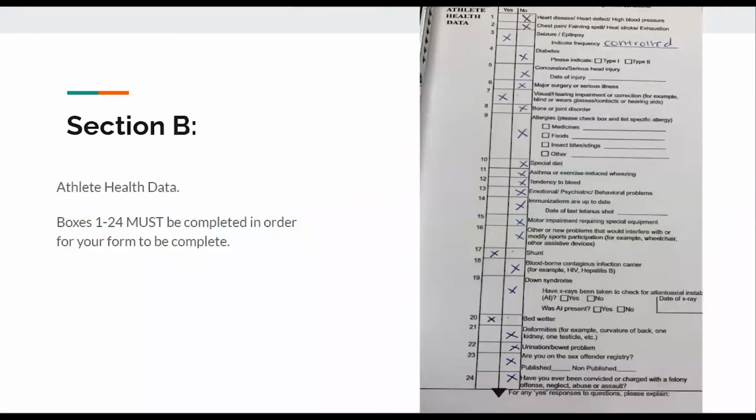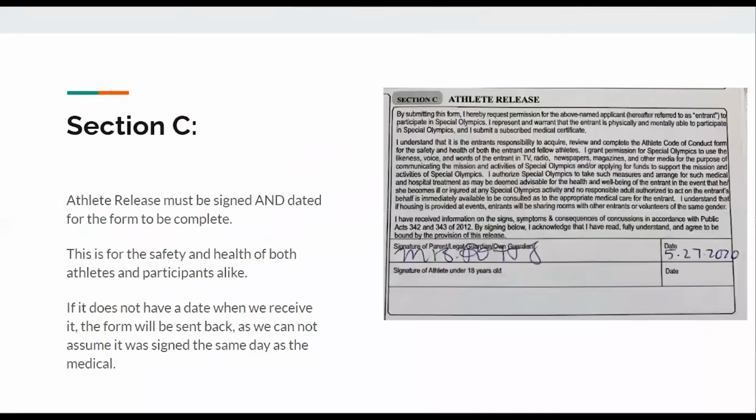Next, we have section B, which consists of 24 boxes. Each one of them must be completed or marked in order for them to be complete. Section C is the athlete release. This will need to be signed and dated in order for us to take it. If it is not, we will have to send it back to the sender and have the athlete and his or her parent sign and complete this before we enter the data into our systems.